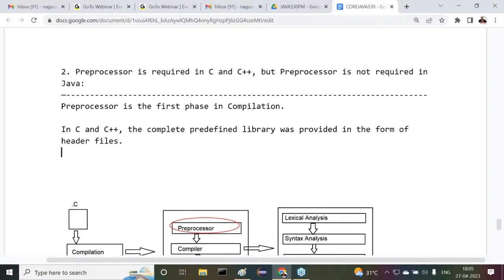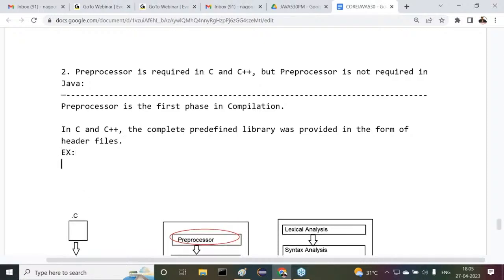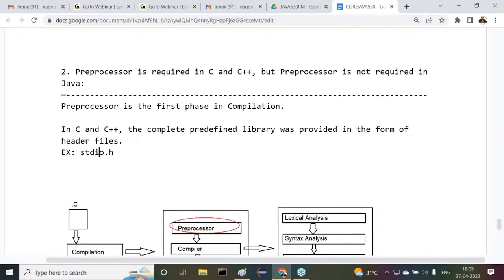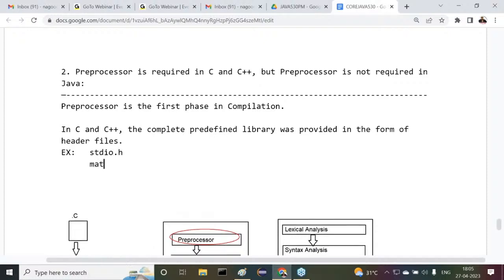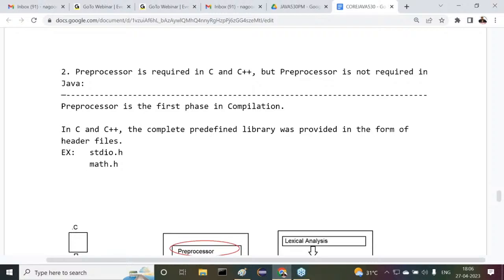Can you tell me examples of these header files? stdio.h. Am I right or not? Next one is math.h. After this math.h, the next one is conio.h, and so on. So many things exist here. stdio.h, math.h, conio.h, and so on, just examples I'm telling you.